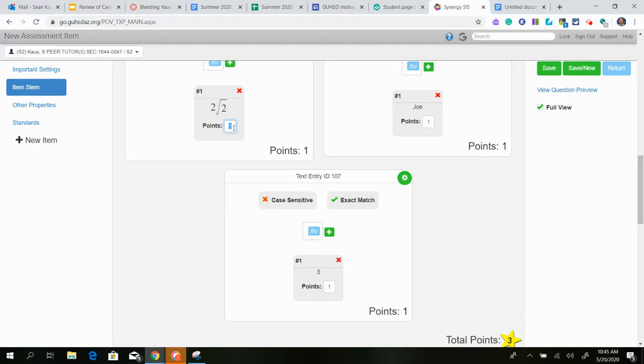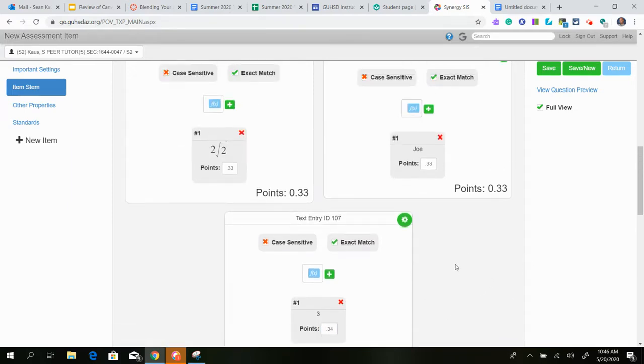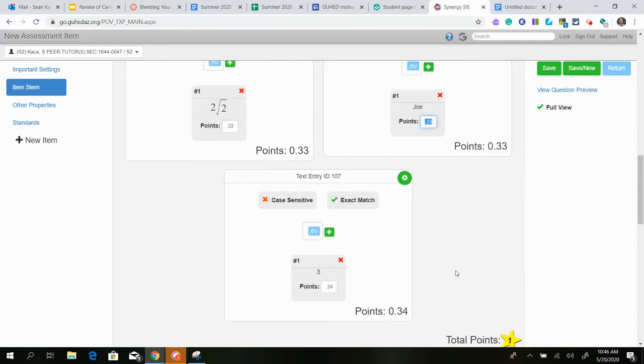It does not have to be a full point. So if I wanted this to be 0.33, and 0.34, not 1.34, 0.34. Now you can see it adds up to a total of 1 point. So the whole question's only worth 1 point. This one, if they got this wrong and they got these 2 right, it would be 0.67 points. So you can do that however you would like, but you can see the total is 1 point.